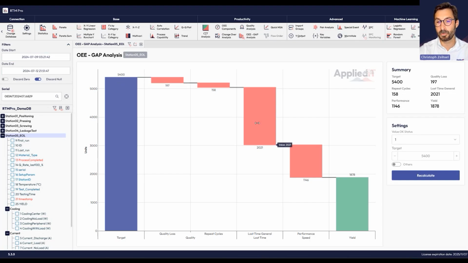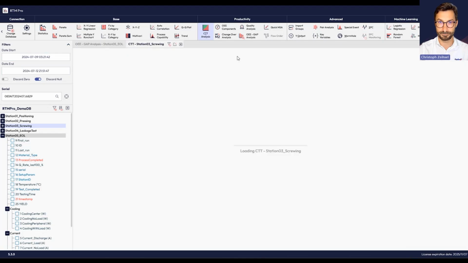And that also explains why the lost time is rather high, because we still have a lot of stations pushing and starving in between. So that is nothing that should bother us too much at the particular level that we are currently in. We see quite a high number of quality rechecks. We will look into that later, but let's get started on the performance. And in order to do so, I show you how we look at performance or cycle time. I start the CTT, which is cycle time over time, on the screwing station.